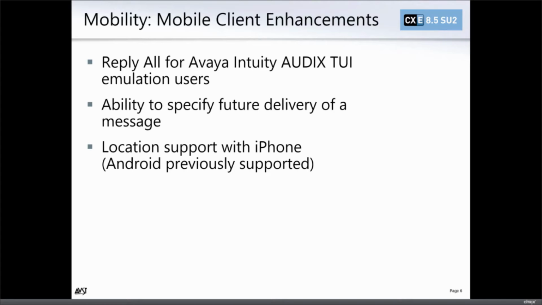There's a couple of features that we just added in Software Update 2. If you had the alternate TUI that I mentioned before for the INTUITY AUDIX, over the telephone you would now have a reply to all feature. So if you're structured with that TUI as a user from the mobile client, you now also have a reply to all feature from the mobile client. From that mobile client, you can now specify a future delivery of a message. We've always supported future delivery from the telephone interface, and we weren't really sure how popular that was, so it wasn't in our early release of our mobile client, but people told us that it is something they use and they wanted access to, so we put it into the mobile client as well.